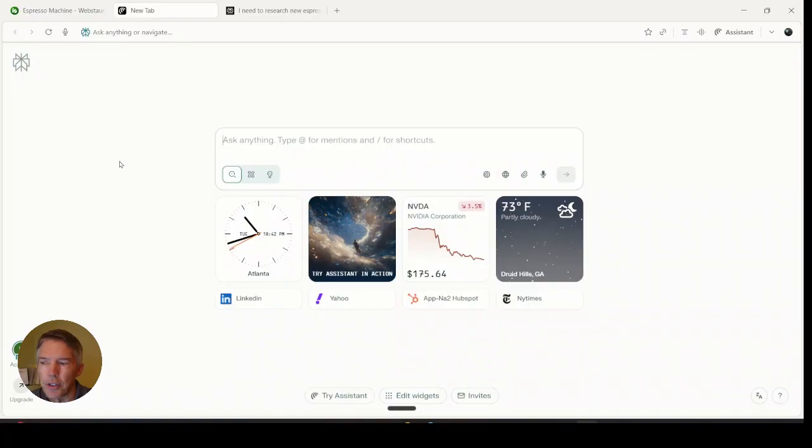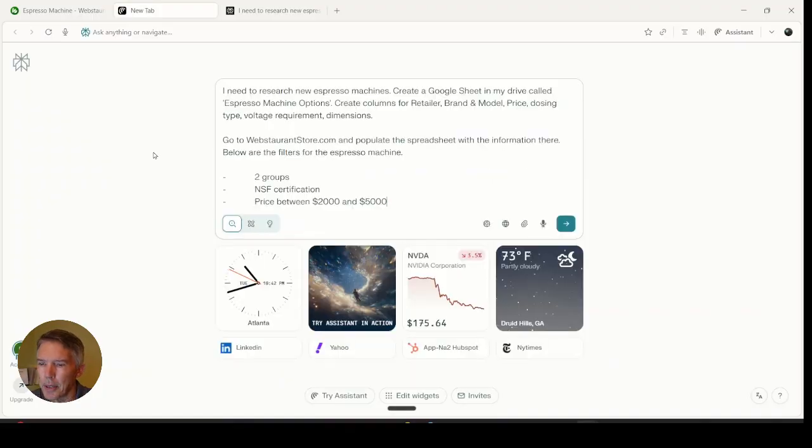I'm sure by now everyone's used ChatGPT to do some shopping, but what sets Comet apart is its ability to scrape and organize a large amount of info from a page. Here's our prompt. I need to research new espresso machines, create a Google Sheet on my drive called Espresso Machine Options, create columns for retailer, brand, so on. Go to webstaurantstore.com and populate the spreadsheet with the information from there. And below are the filters for the espresso machine. 2 groups, NSF certification, price between $2,000 and $5,000.